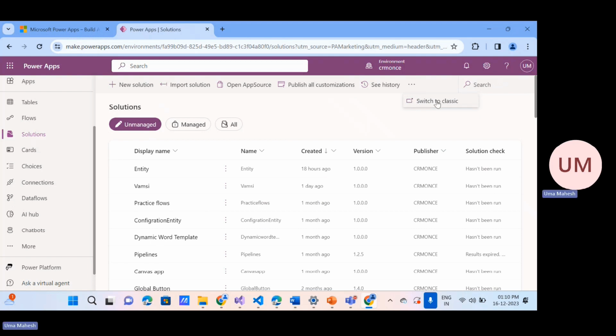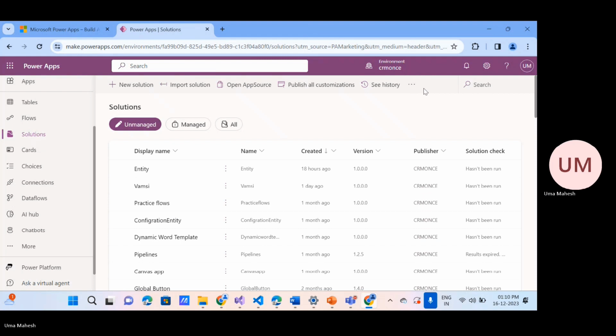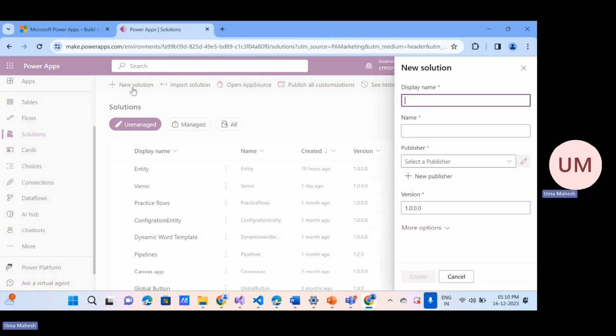Ideally, a lot of people are currently using the classic, but that is going to be stopped. So let's see how we can create a solution now. This is the new way, the new pages. This UI may be a little different, the concept is the same as in the classic, but the navigation is different.